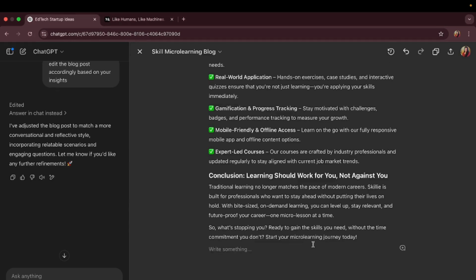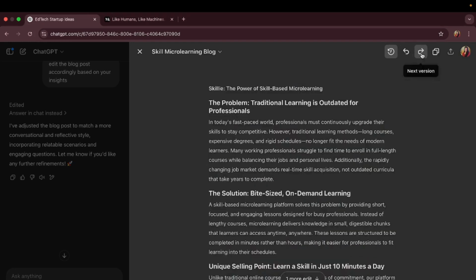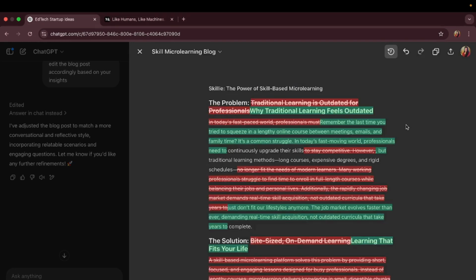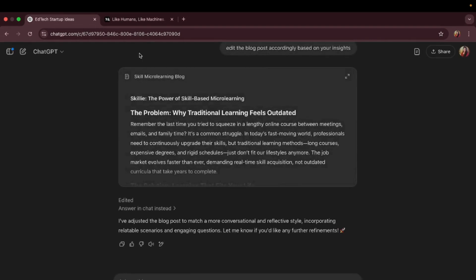Now, if you want to know what exactly ChatGPT has changed for you, you can go ahead and click on this Show Changes button. And similarly, you can also go to the previous version or the current version, depending on your taste. Now, there's also a way where you can exit this canvas editing mode and just go to the main chat. You can go ahead and close this window. And if you want to go back to the canvas mode again, go ahead and click this Open Canvas button.